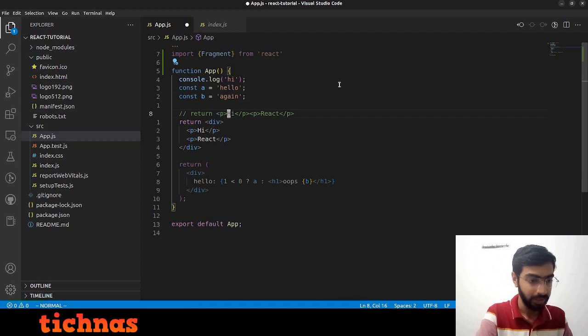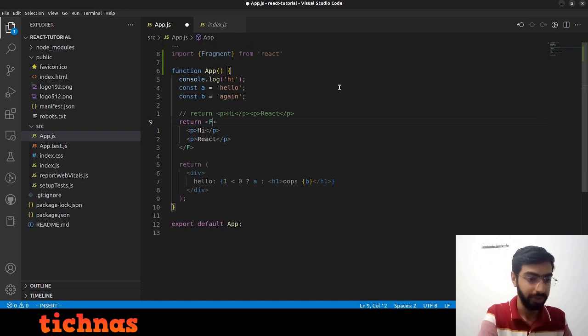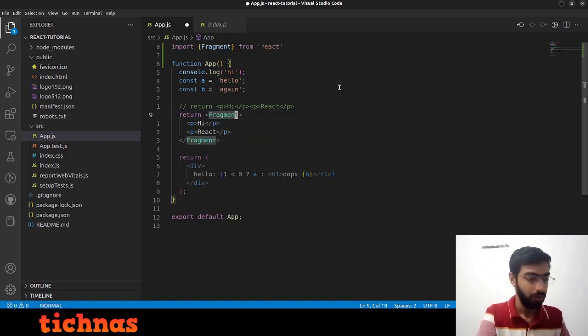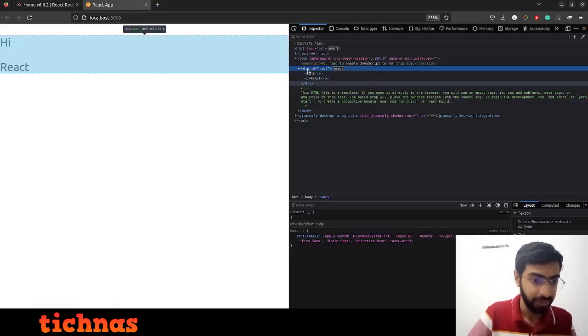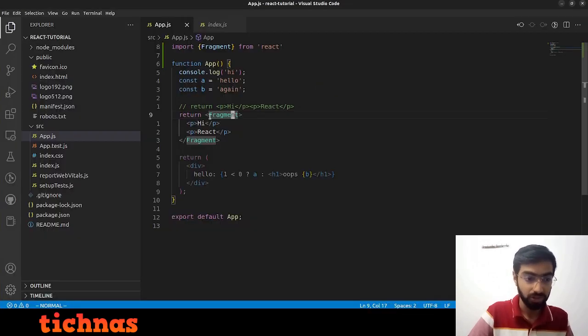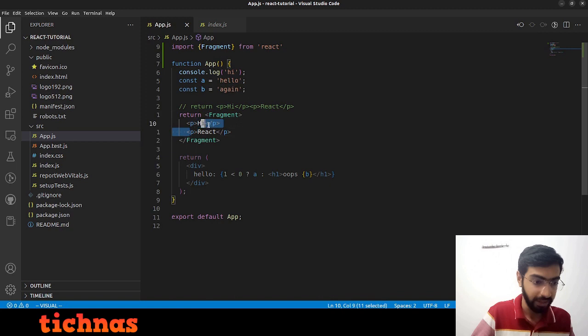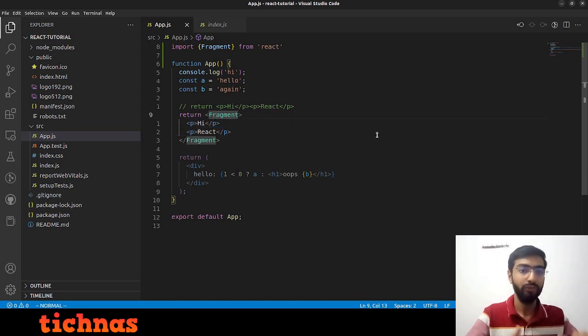So fragment is basically a placeholder. So when you want to return more than one thing, but also don't want to enclose it inside one parent element, in this case which was div, you enclose it inside fragment. Now what's the use here? If you now save this and check the web page, in the inspector there is a div with id root, and inside that only 2 paragraphs, which is hi and React. The fragment is just a placeholder and it does not appear when your final website is rendered. In the final website, it's the same as not having any parent element at all. It's just hi React. Fragment is just a placeholder so that we have only one parent element.